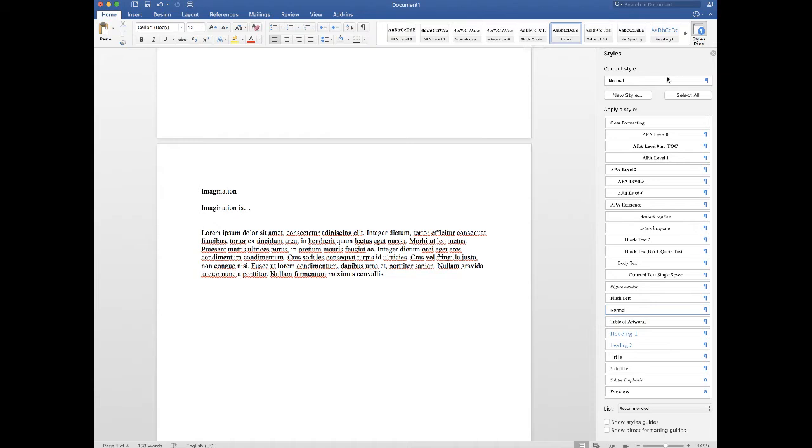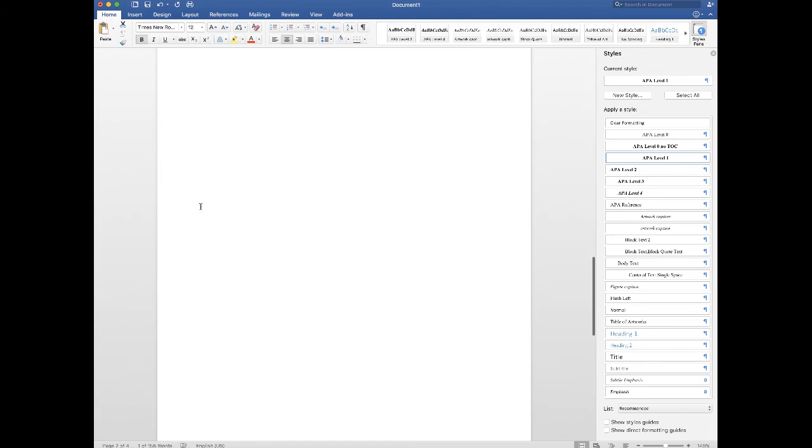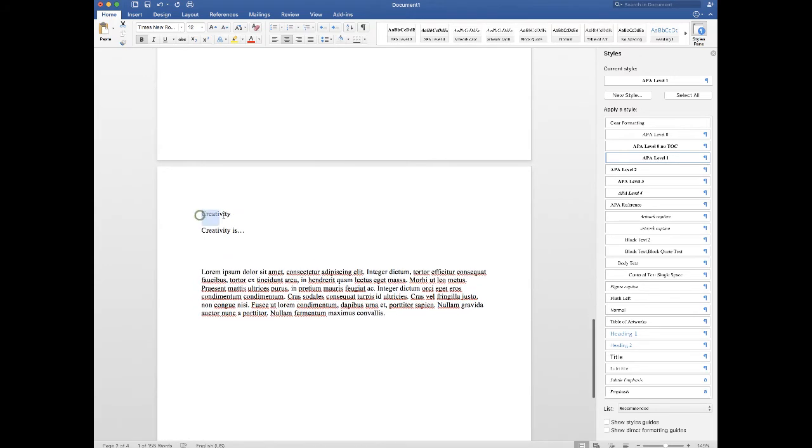I've opened my styles down the right here. Depending on what version of Word you've got, they'll be elsewhere, but you're basically looking for the function on Word that allows you to change the headings. I'm going to highlight imagination, and give this a heading of level 1. I'm then going to scroll down to creativity, highlight it and give that a style of heading 1 as well.